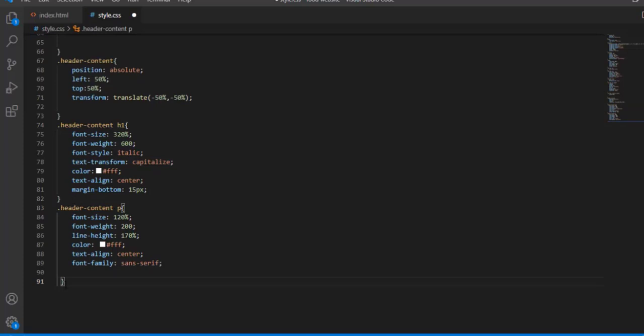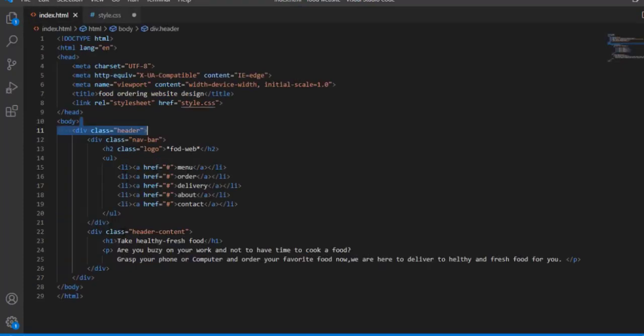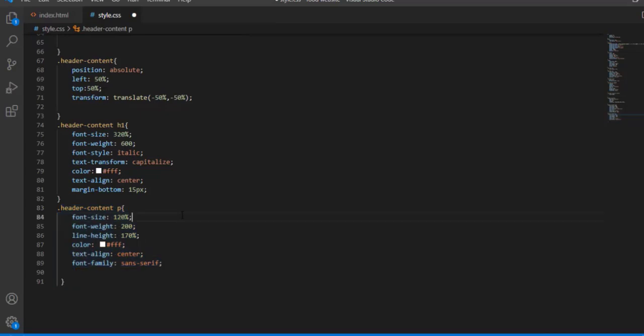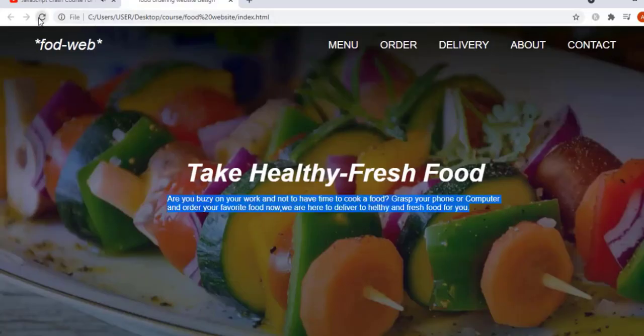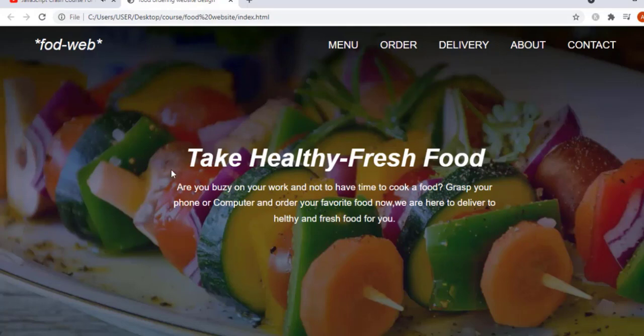Now let's jump right in to style this paragraph element. So to do this, using an extended selector, header content and paragraph element right here. Font size 120%, font weight 200, line height 170%, color white, text align center, font family sans serif. Now save and refresh. Here we are, right? Cool.